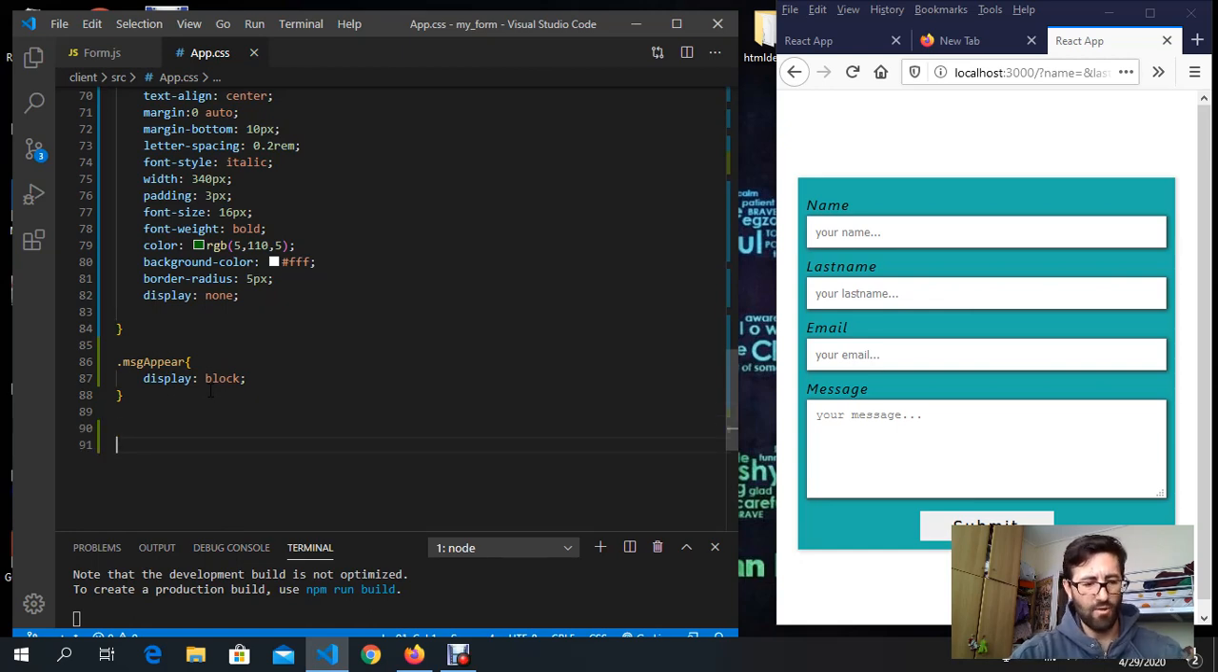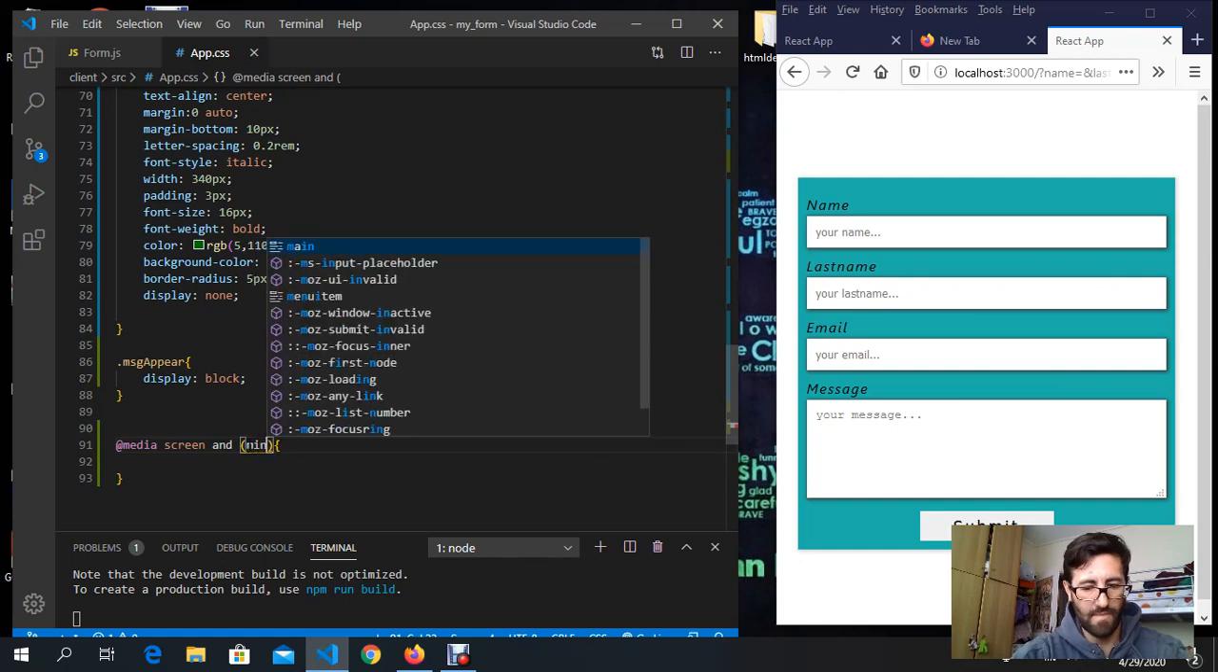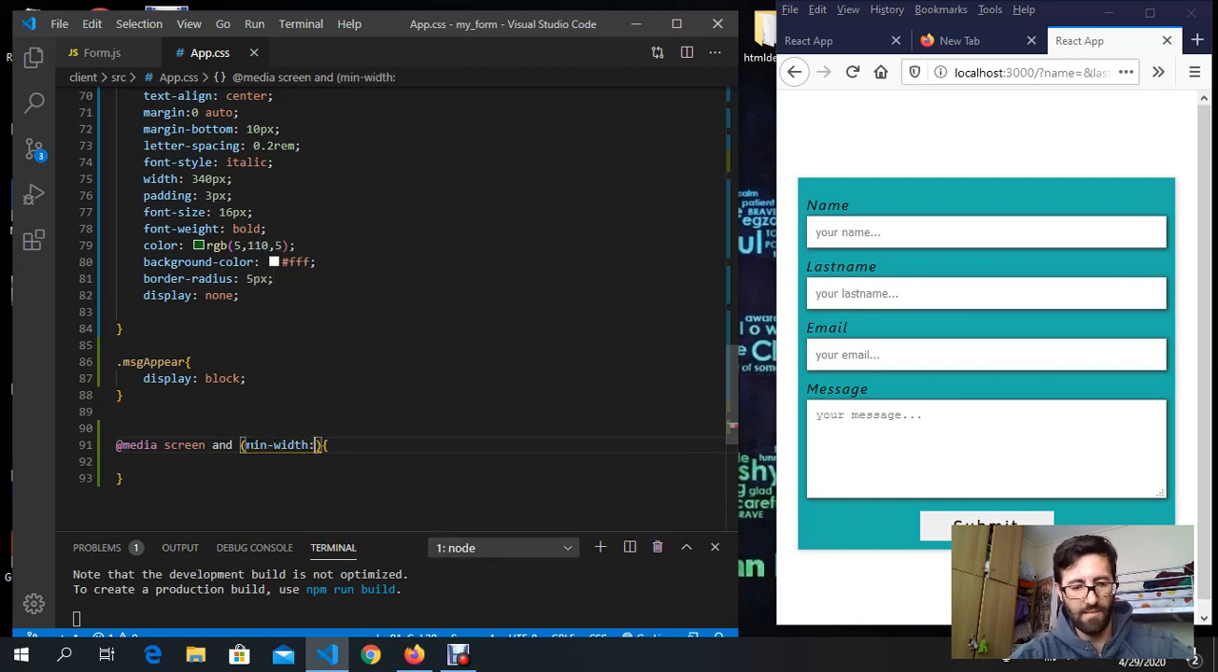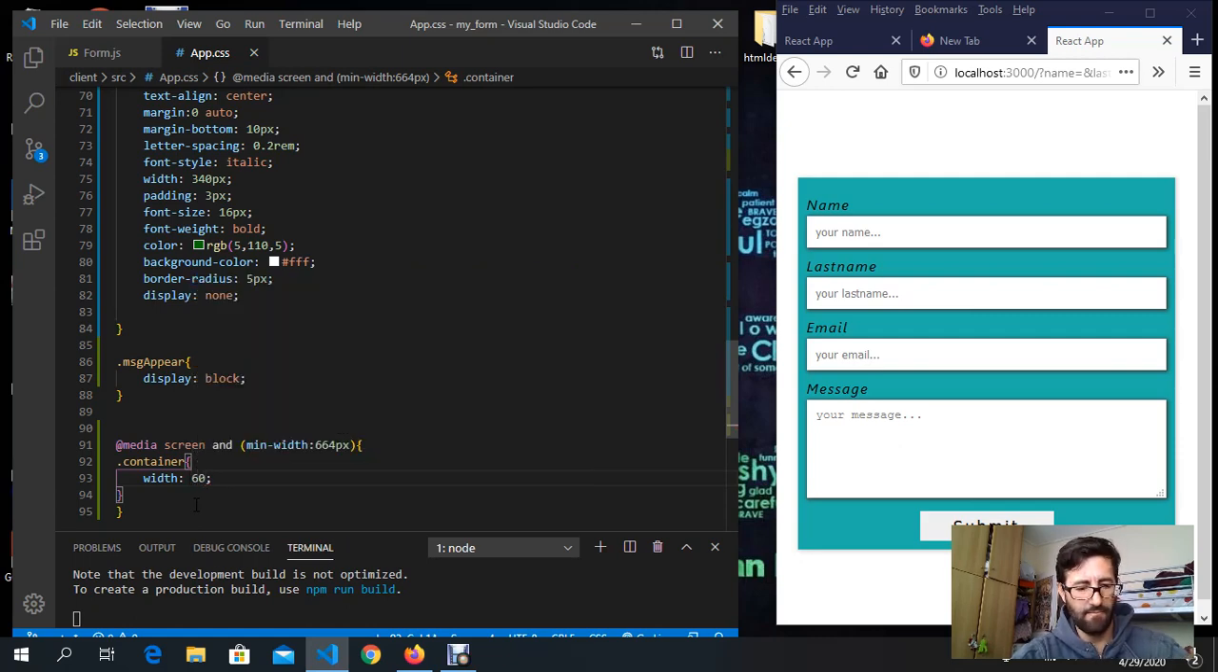Let's make some media query. Media screen and min width, let's put 64 pixels. Cool. We need a .container. Put a width of, let's put a width of 60%.